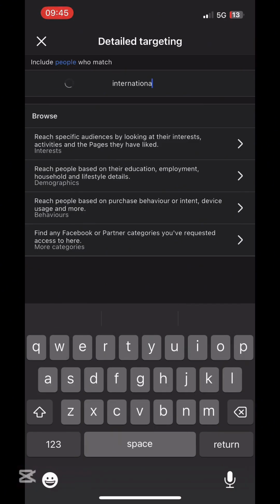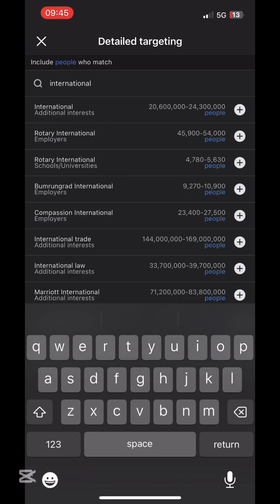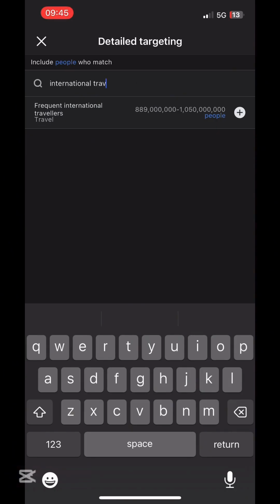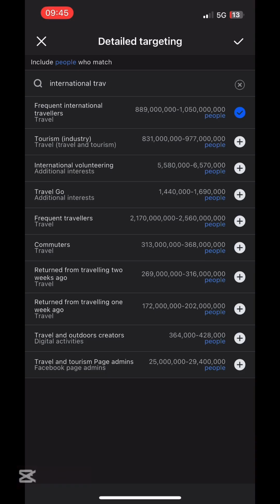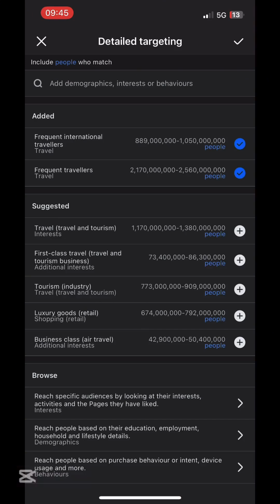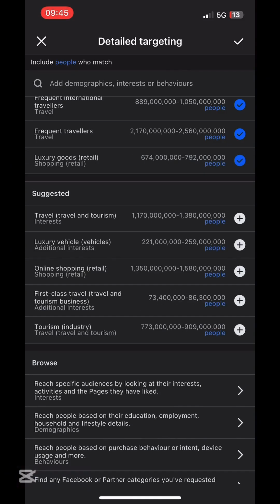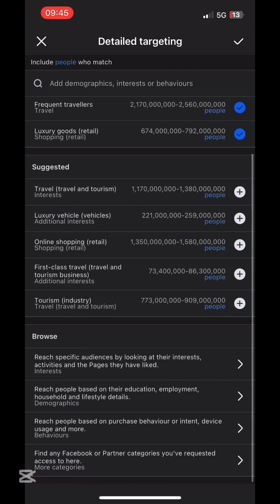I'm seeing international travelers, frequent international travelers, right? Or you can choose frequent travelers. Then you can go and choose other particular things that may be of interest in that category. People there are obviously interested in luxury goods, right? People there are obviously interested in luxury vehicles, right? People there do a lot of online shopping.